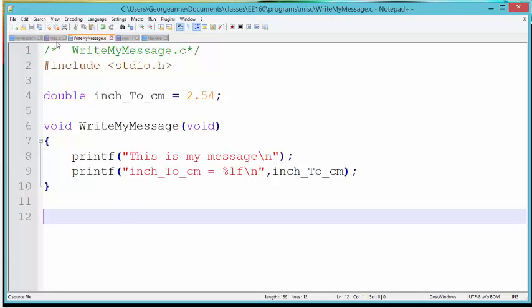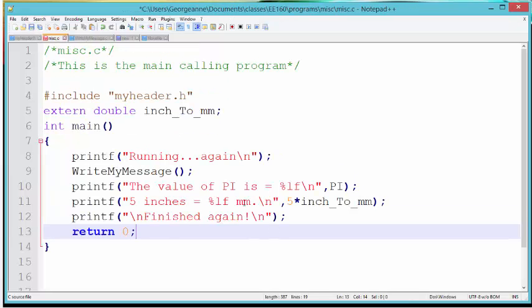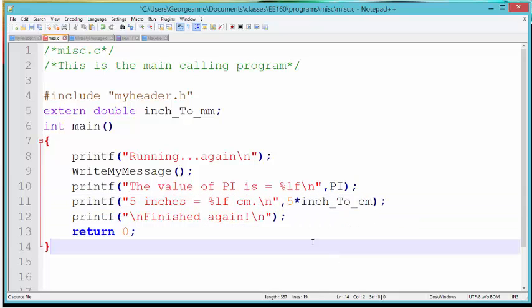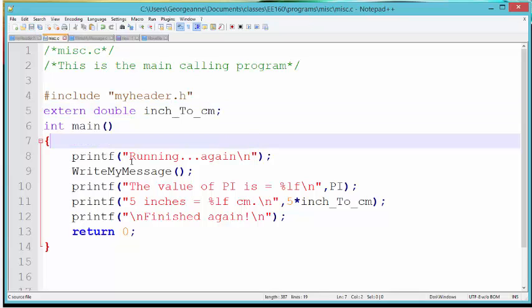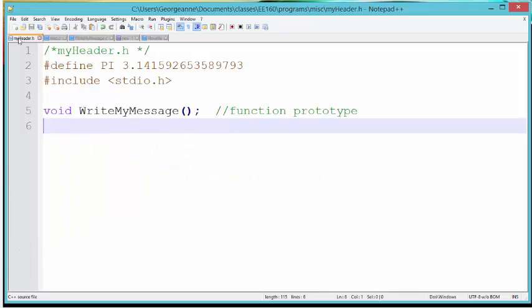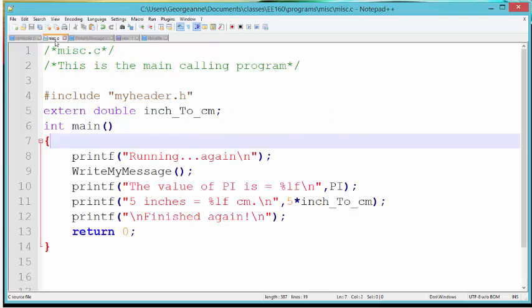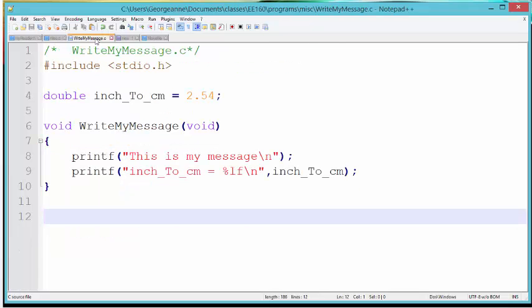Save that file. Go over to miscellaneous.c. Fix this up too. Save that file. And now I have these 3 files. My header, where the same function prototype is declared. Miscellaneous.c, which is my main calling program, which has changed. And then write my message, which I also changed here. And I want to compile these 3 programs together into one executable called large program.